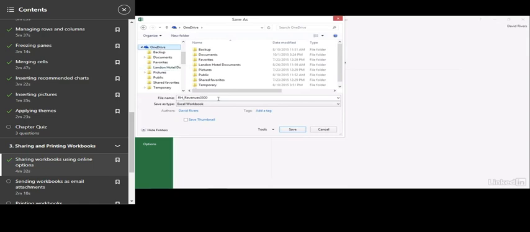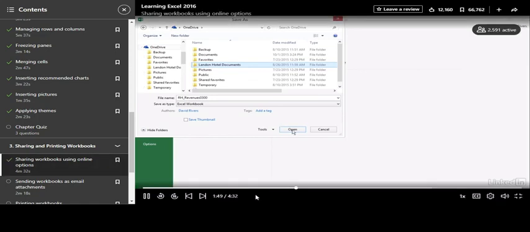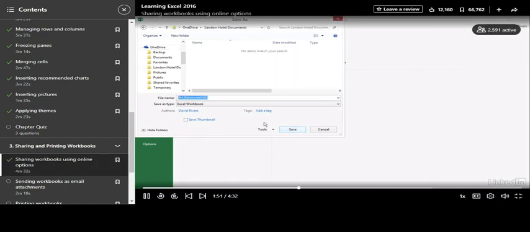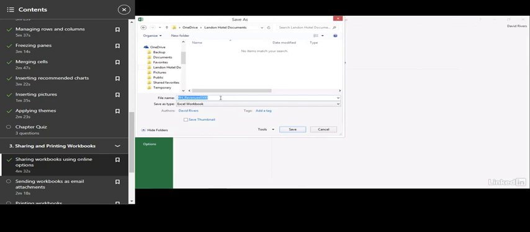You can save it right to the root directory, or you can choose a subfolder if you wanted to, like your Documents folder. I happen to have one called Landon Hotel Documents, so I could select that and click Open. It's up to you where you put it, and you can change the name if you want. I'm going to leave it at RH Revenues 0300 and click Save.